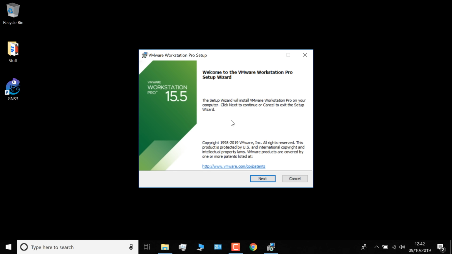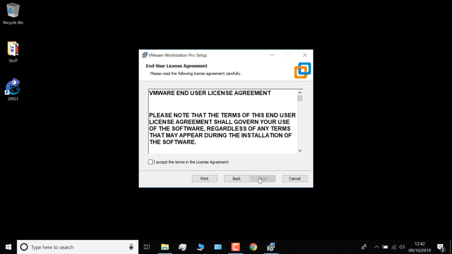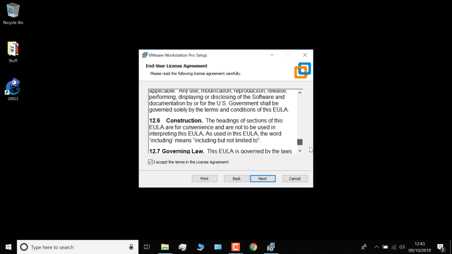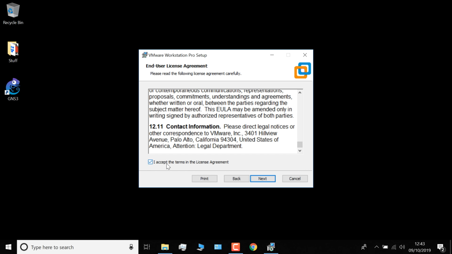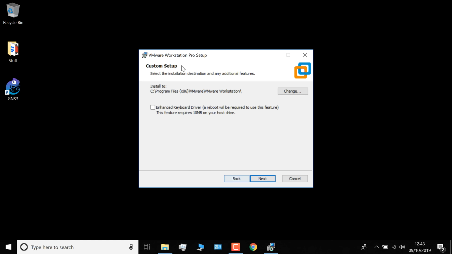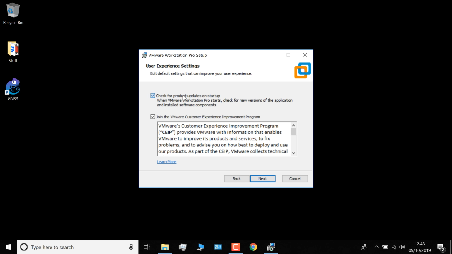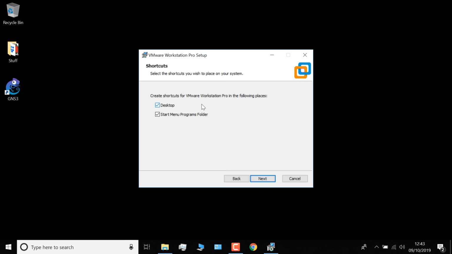Okay, so the setup wizard is displayed. I'm going to click next. You need to agree to the license agreement, so read through the license agreement, check this checkbox, and click next. Now I'm going to basically leave most settings at the defaults. So default installation directory, click next. I'm not going to check for updates. I'm not going to join the customer experience program, click next. I will create shortcuts, click next.